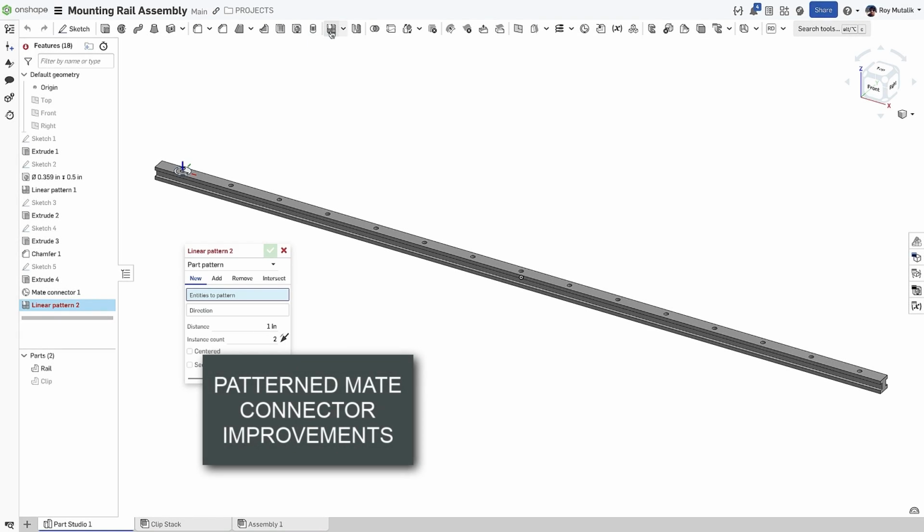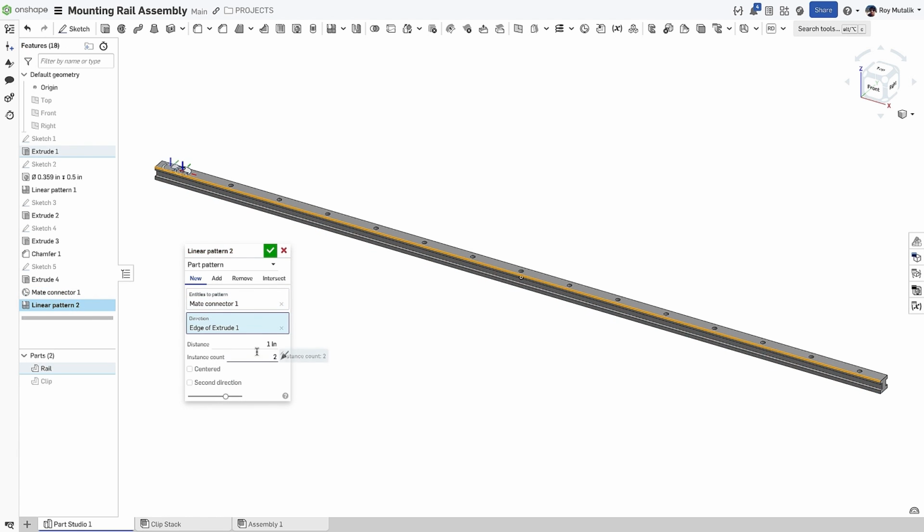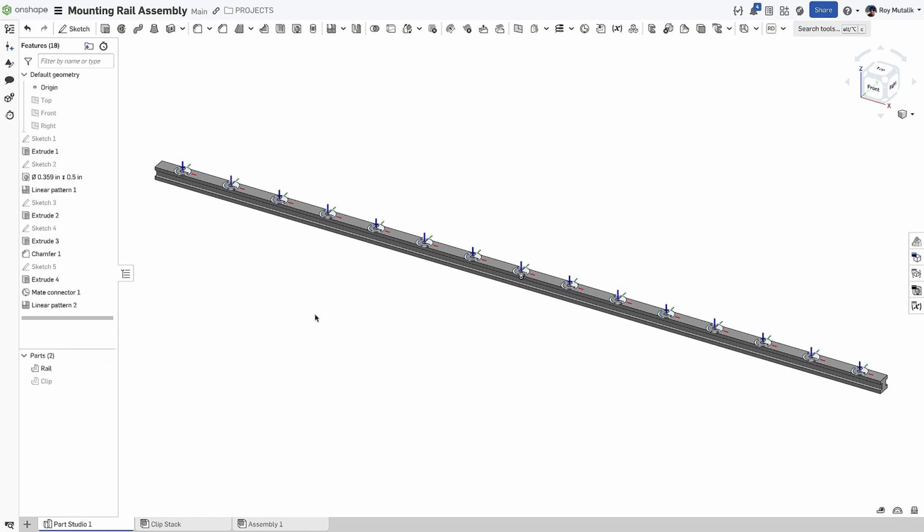In this release, you'll find improved functionality working with patterned mate connectors. In this basic example, we'll start by patterning this mate connector to match up with each of the holes along the length of the rail. This is all being completed in the Parts Studio defining the rail.